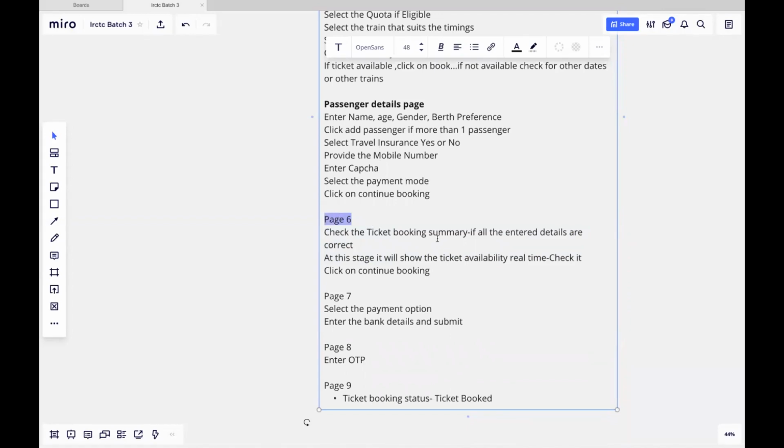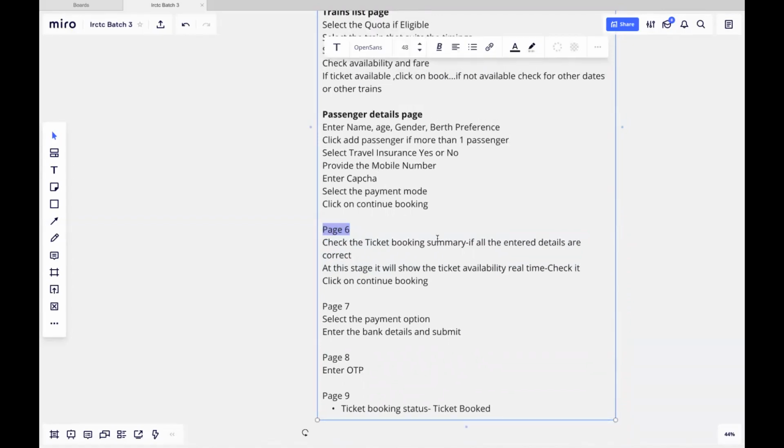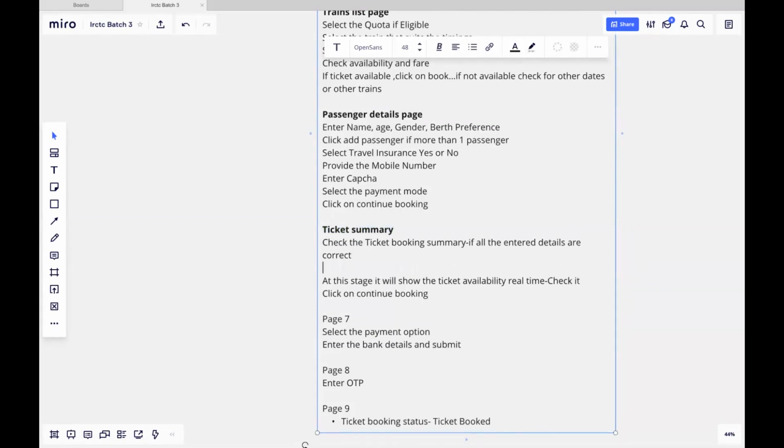Check the ticket booking summary if all entered details are correct. At this stage, it will show the ticket availability real-time check. Click on continue booking. Once the payment is done, then only you can book it. This is like the summary page, with the to and from, the date and all that. It will show at that moment the real ticket availability.